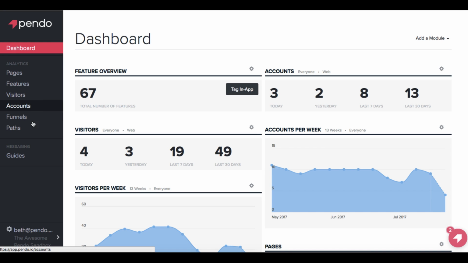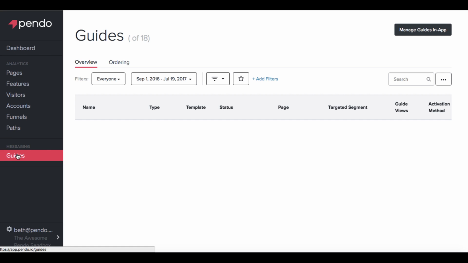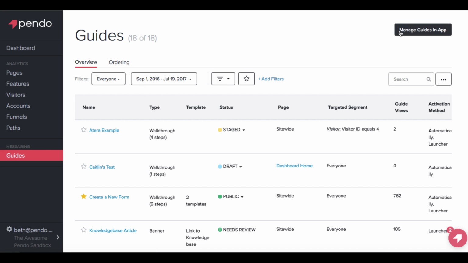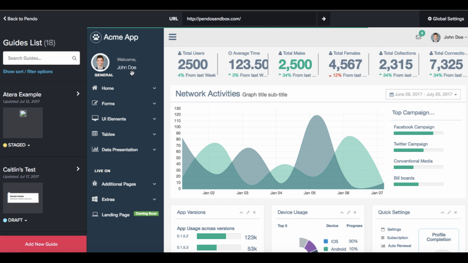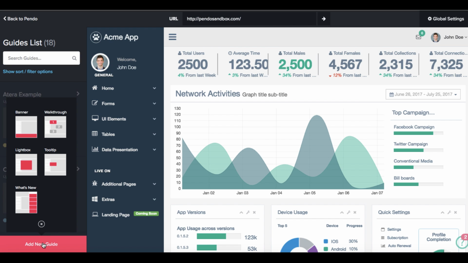We'll start by logging into Pendo. From the dashboard screen, we'll go to Guides and choose Manage Guides in-app at the top of the page to launch the designer. Our application loads in the designer, allowing us to directly place guides in the interface. Let's select Add New Guide and then select the Tooltip option.